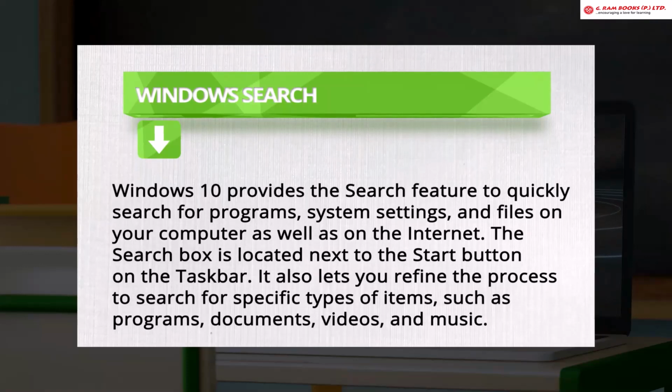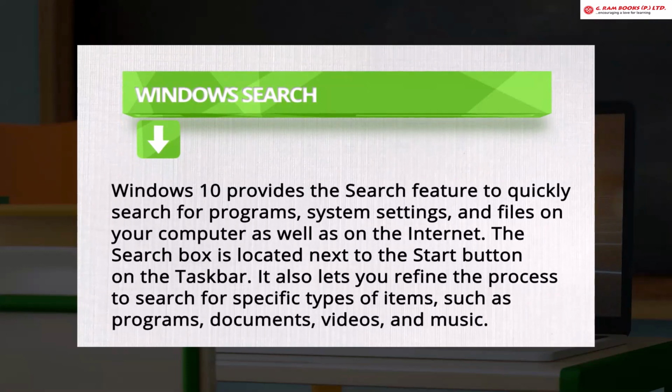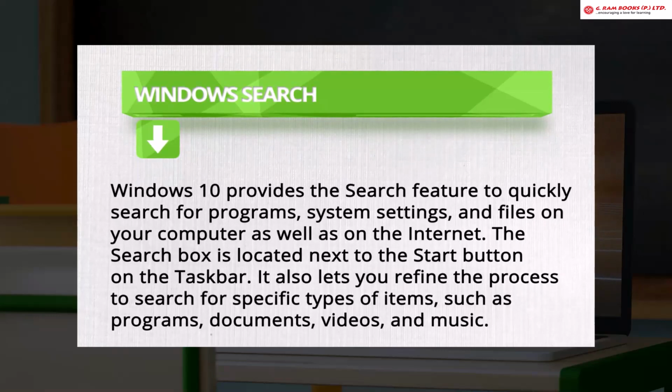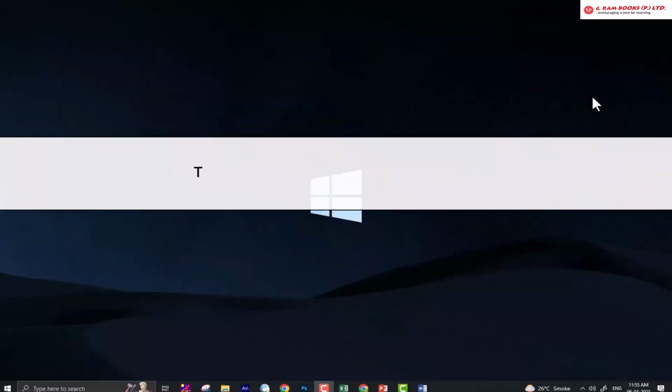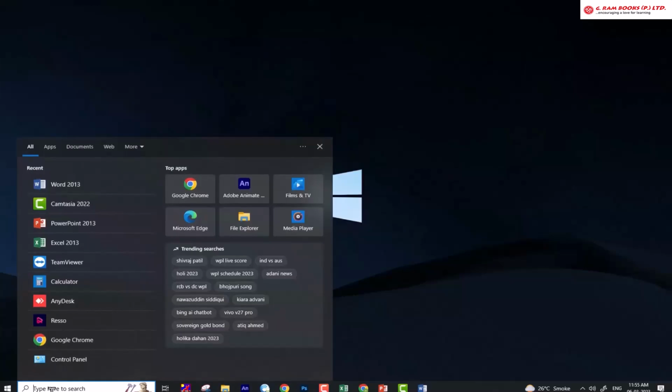It also lets you refine the process to search for specific types of items such as programs, documents, videos, and music. To search for an item on the computer, 1. Click on the search box. The search screen opens and displays a list of recently opened programs, files, or settings. It also displays items from the internet that might interest you.